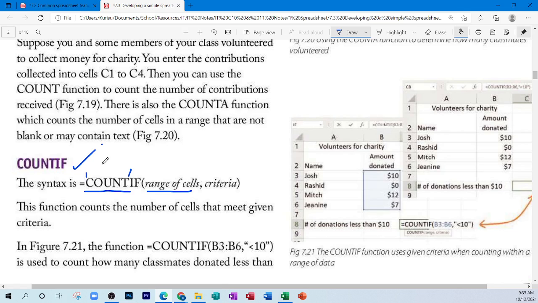Anyone? What will count if count? What type of data? The nine of you and not one of you can make a guess. Data that meets the criteria, good. But more specifically, what exactly will it count? It said it's count if, not count A if. So what type of data will it count?